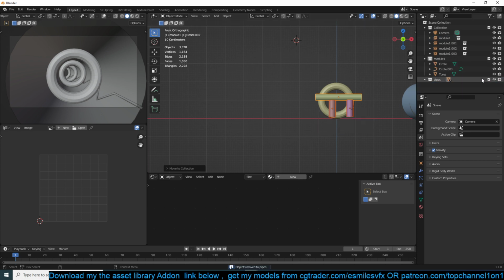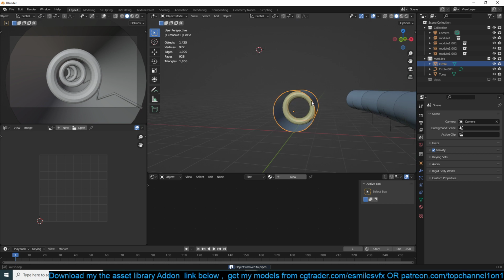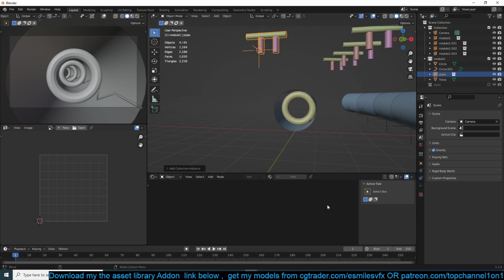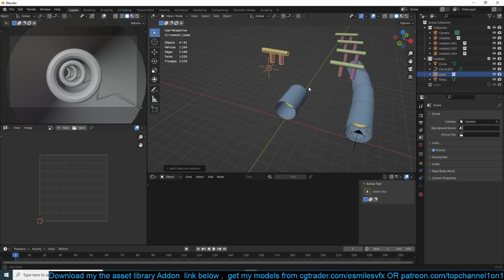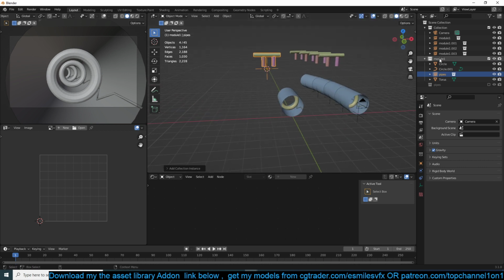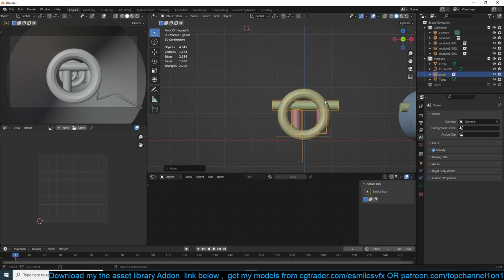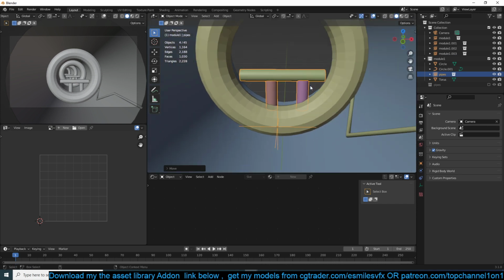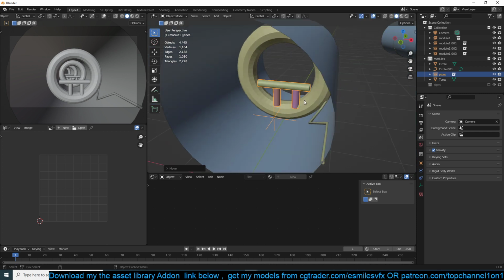Now I can come to this collection and press Shift A to instance the pipes collection. Because I'm adding it to module 1, you can see it is also being added to the other collection. So you can nest collections into other collections. I like that.